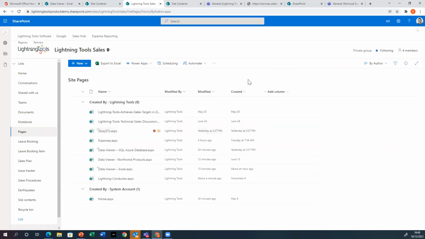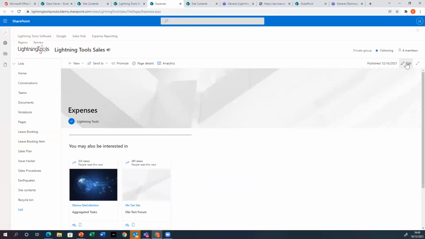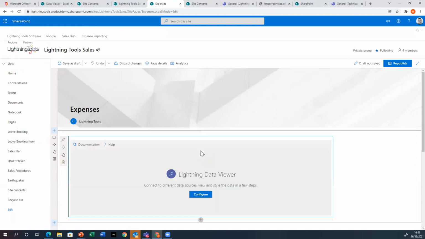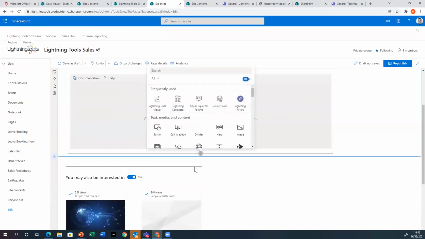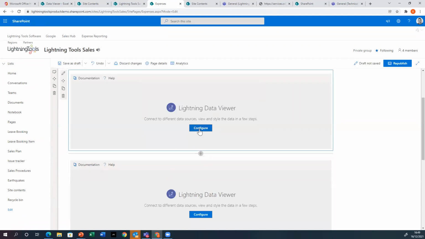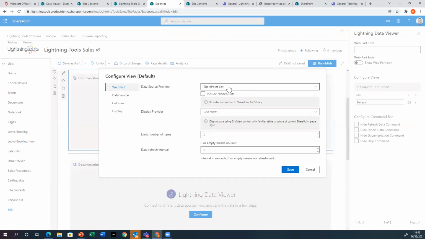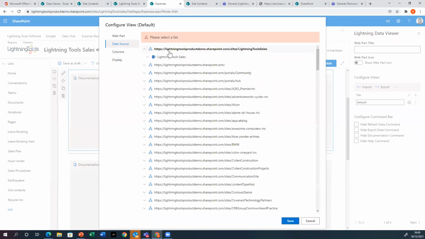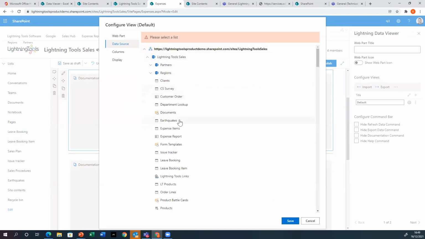So what we'll do is open up my page. So we should have a page here for expenses. There we go. And in this example, I'm going to show you how we can join 2 different data viewers together. So I'm going to add 2 different data viewers onto the page here. And the first one, I'm going to configure against a SharePoint list this time. And the SharePoint list is inside the current site, and it's called expense report.